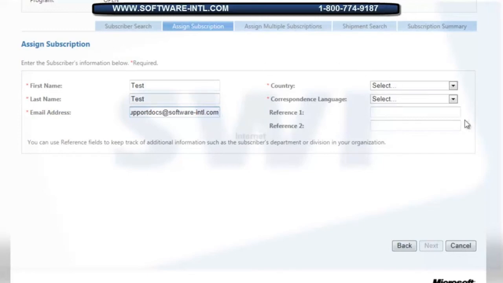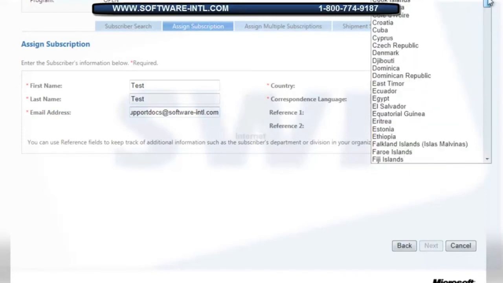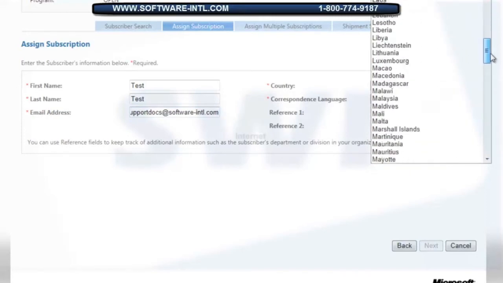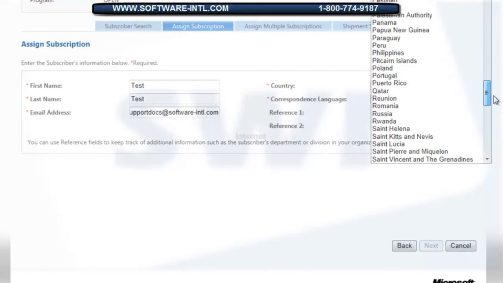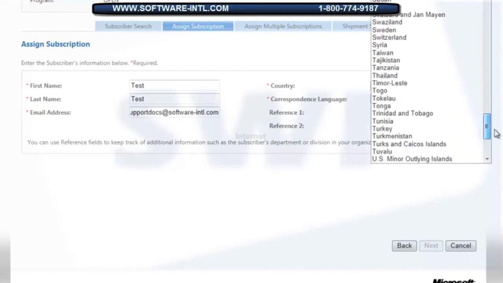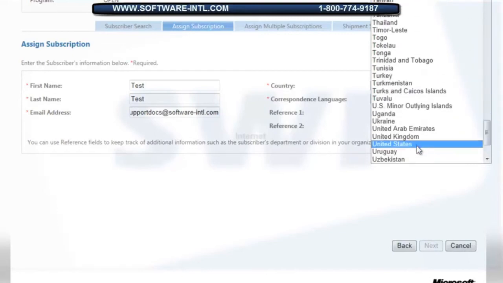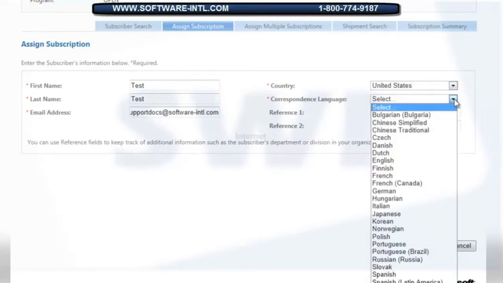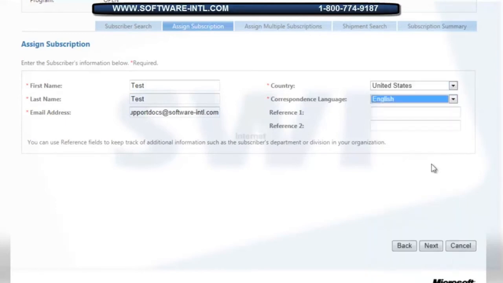Next step here, you'll see that country is a required field. So go ahead and choose the appropriate country. It should be the United States. So let's see here. We'll scroll down. There we go. United States, correspondence language, English.